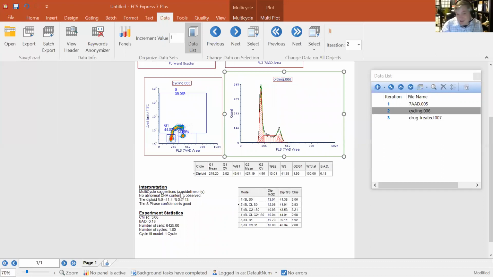You can see here it does say a guideline only, right? All of this stuff, they're all guidelines. The modeling is just a robot that's going in and trying to interpret your data. Never trust a robot, right? Always trust your experience as a researcher and a scientist to go in and look at this and make sure that data makes sense.